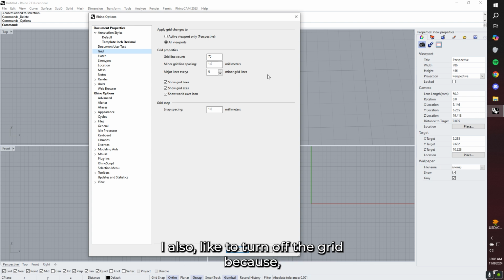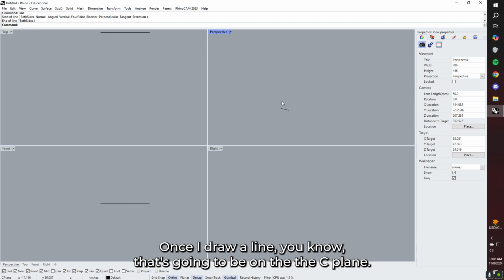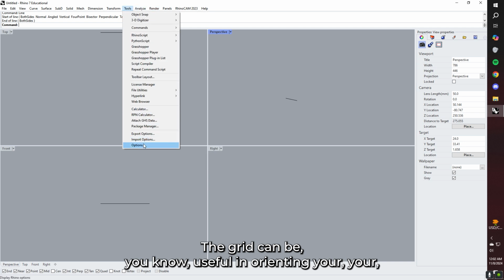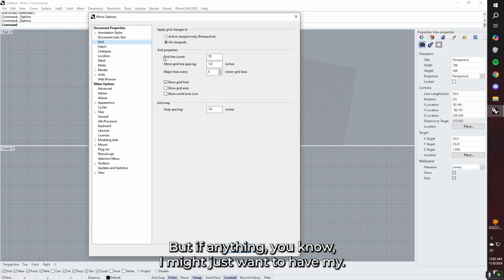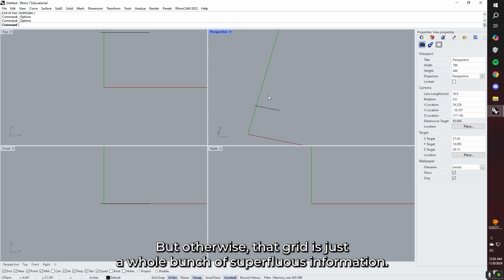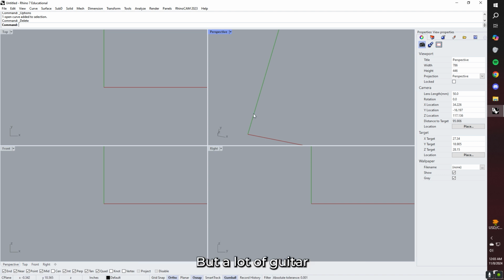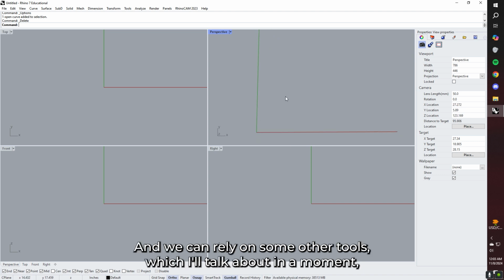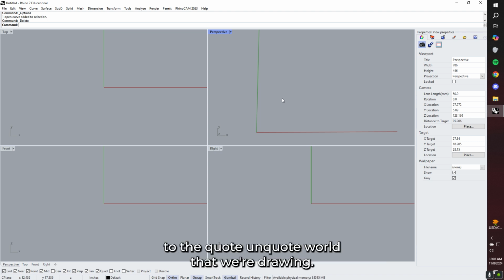I also like to turn off the grid because we don't really actually need it. Once I draw a line, that's going to be on the C-plane. The grid can be useful in orienting your general location, but if anything, I might just want to have my grid axes turned on. Then I can see that. But otherwise, that grid is just a whole bunch of superfluous information. You can draw in a way where you're snapping to the grid, but a lot of guitar shapes tend to be a little bit more freeform than that, and we can rely on some other tools, which I'll talk about in a moment, to make sure that our lines are perfectly straight and perpendicular to the quote-unquote world that we're drawing in.